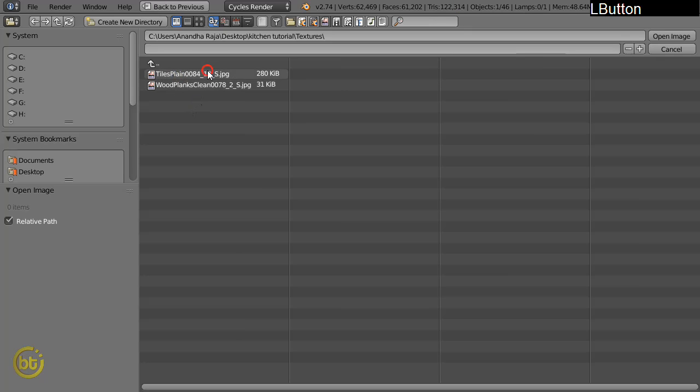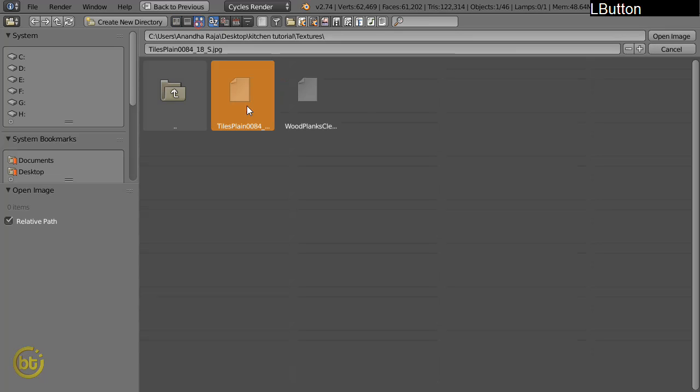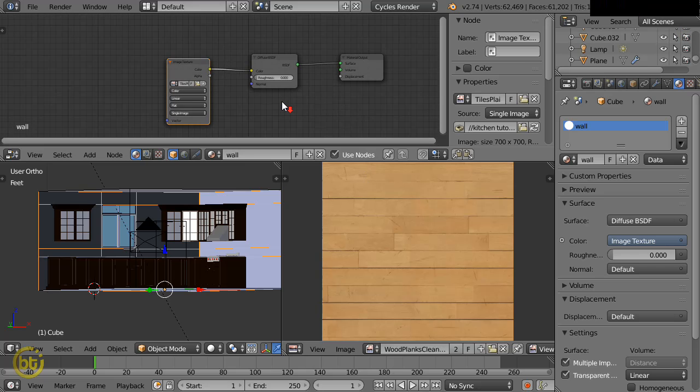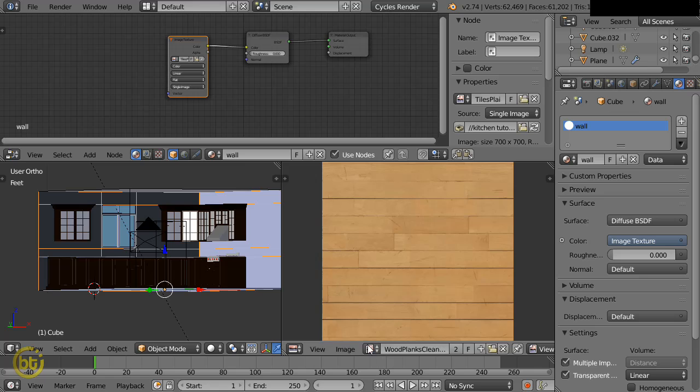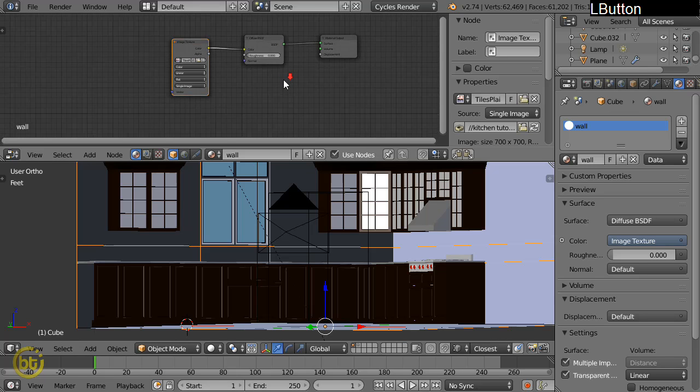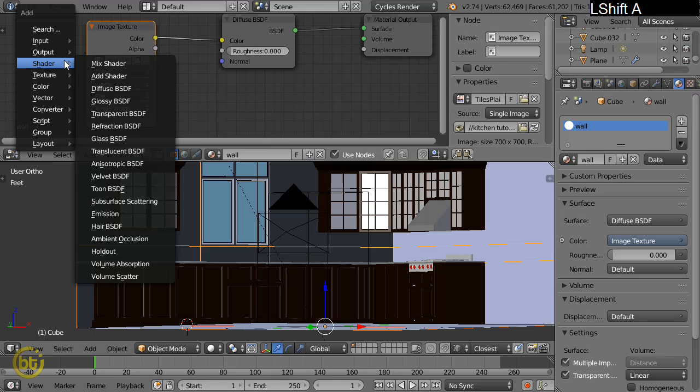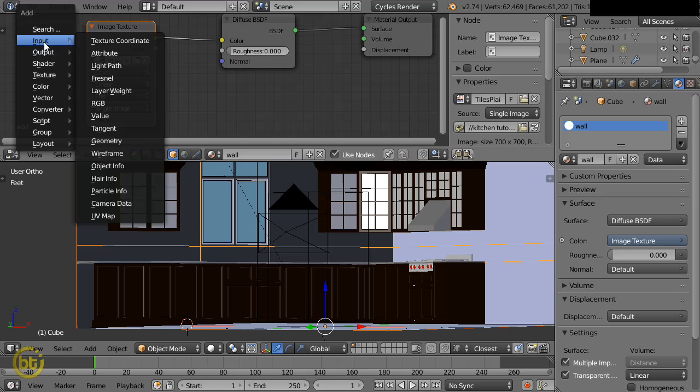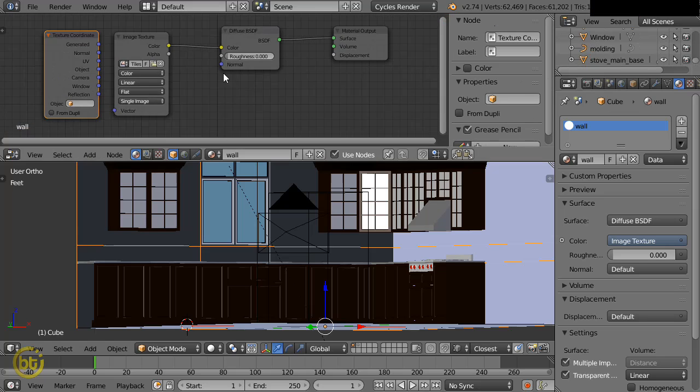And the texture is this tiles plane. This one is the seamless texture. You can download this one from CG texture. I will put the link there below this video. Okay, and yeah, put texture coordinate.